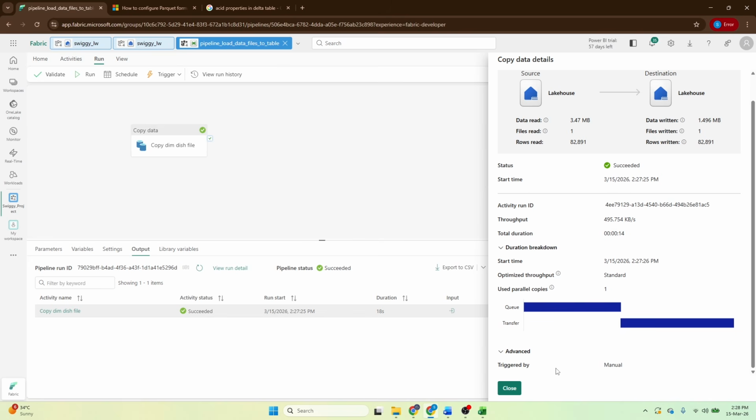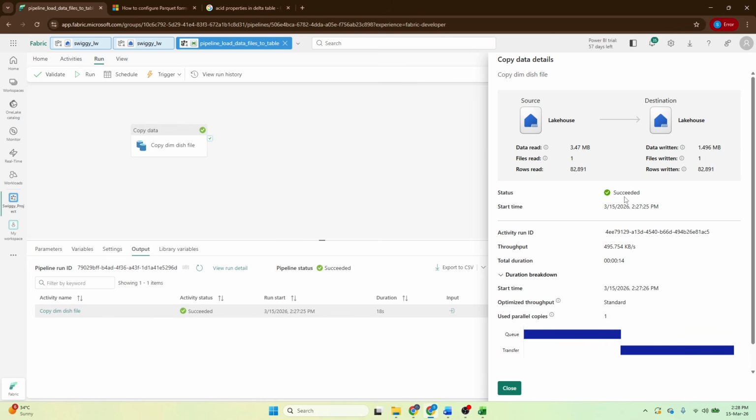If you go to advanced, it was triggered manually, because this whole process can also be triggered automatically if you set a schedule, or we can say at what time it should run, so that you can have the latest data in your Delta tables. So this is how you see how much time it took, and you can monitor it over here.